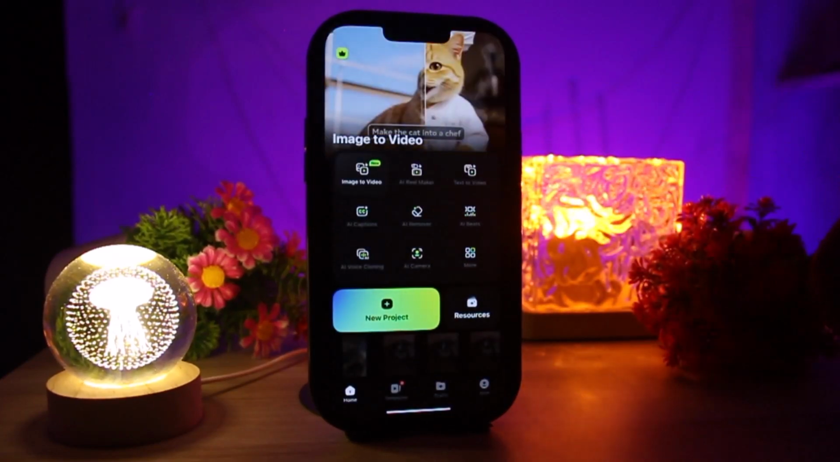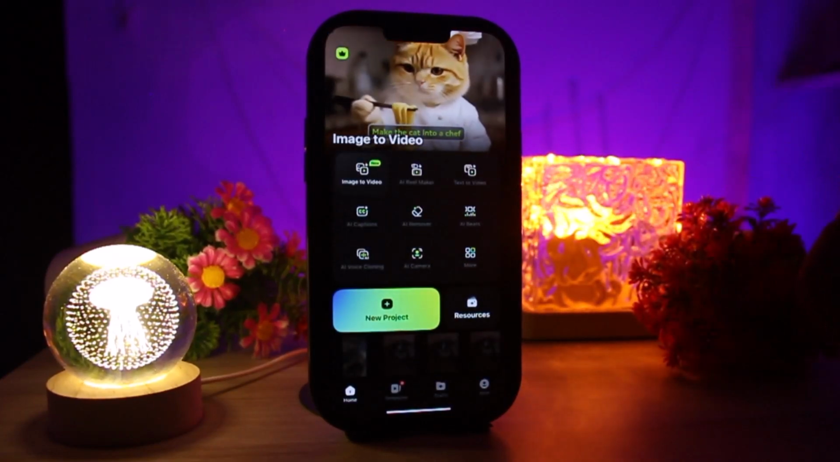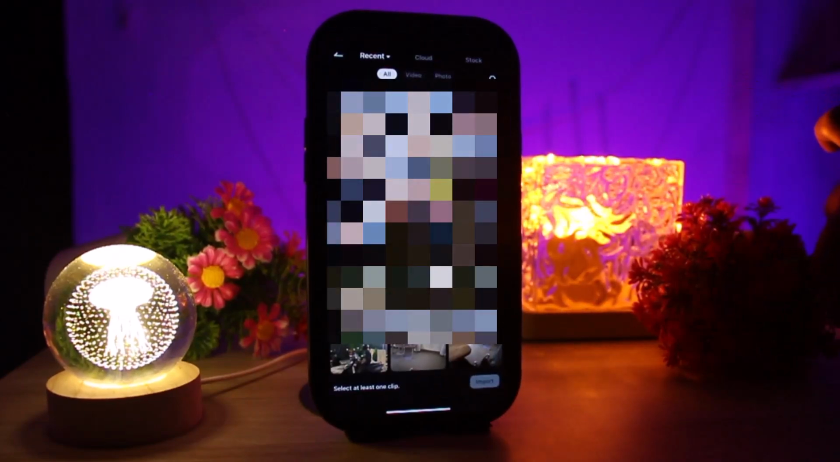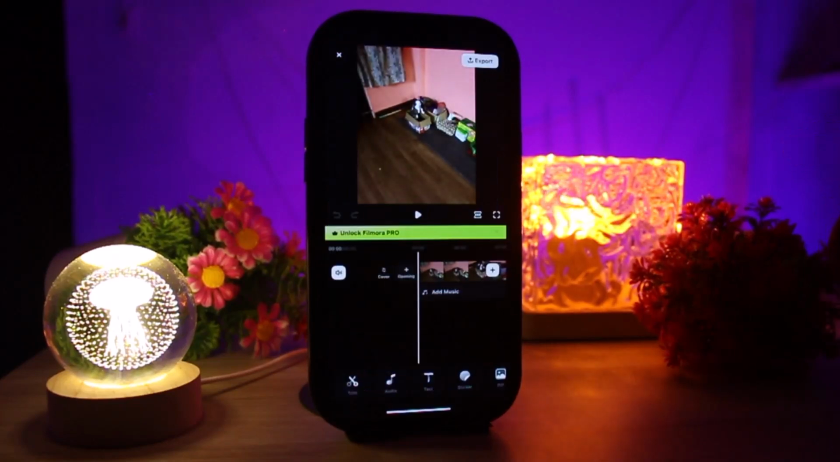Once you are on your home screen, tap on New Project, then choose the video you want to add subtitles to and tap Import to bring it in. Once your video is on the timeline, look at the bottom toolbar and tap on Text and Titles.